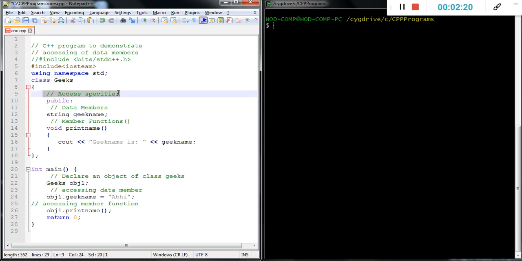Then the access specifier public. If we define a data member, that is a string called geek name, we store the string in this string variable, and it is public. If we remove this, then by default it is private. This member function is also public.